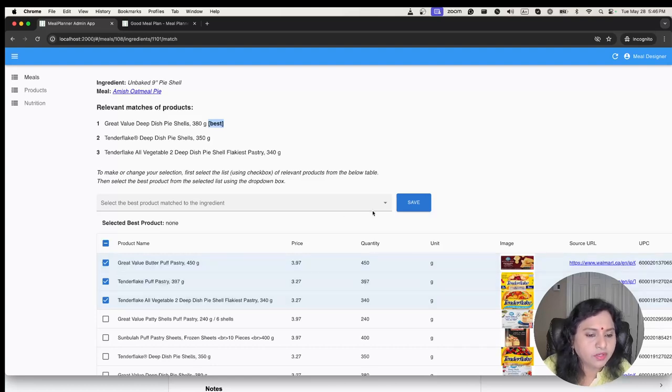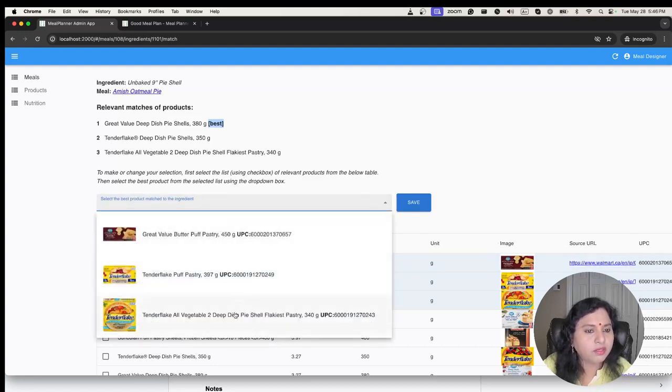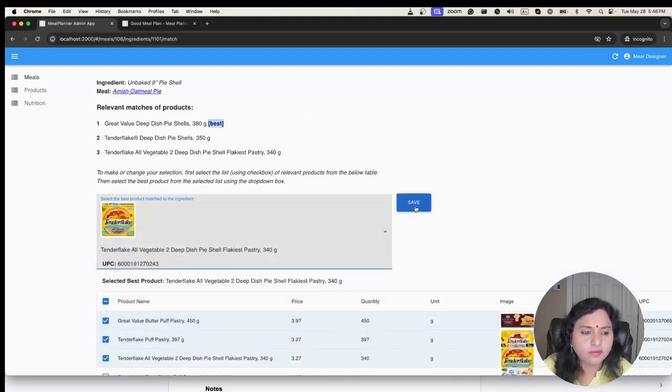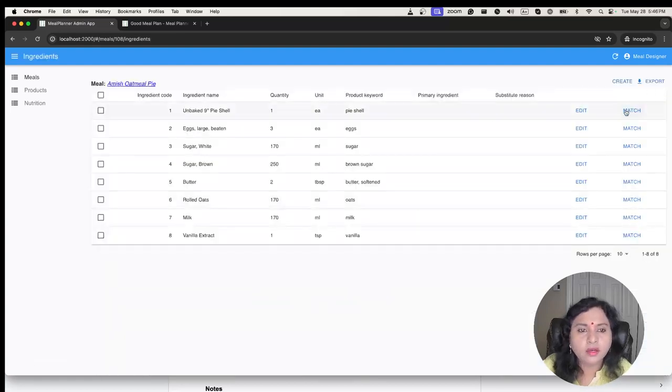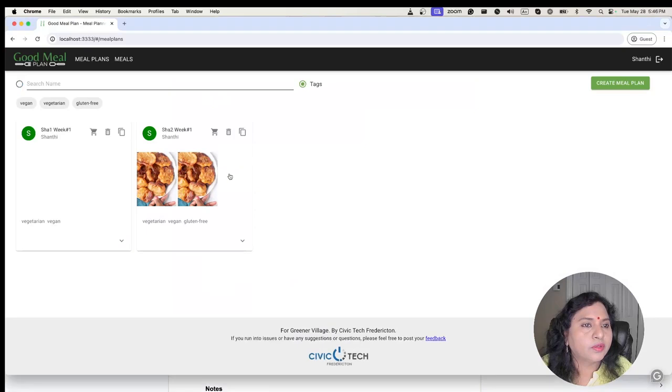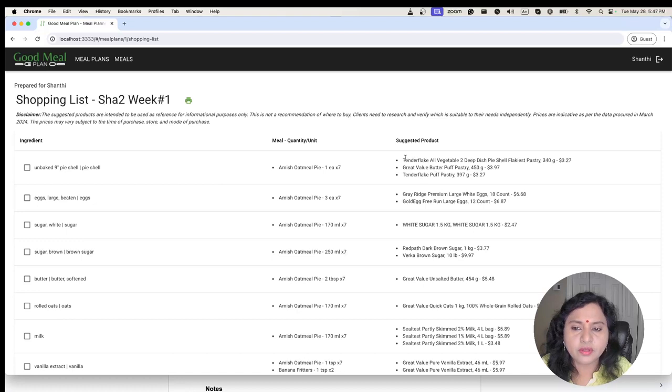Say for example I'm changing the best option to be deep dish flakiest. If I select this and click on save, then you would notice that it's changed as the best relevant match. So in a shopping list, if you want to see the relevant matches, whatever was selected as the best option would appear as the first suggested product here in the shopping list for the meal that was selected.